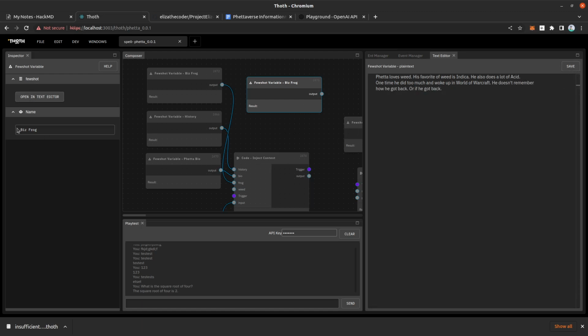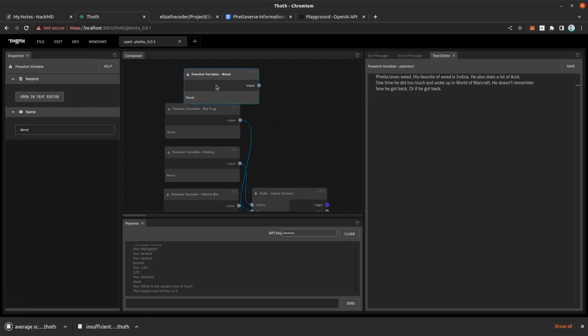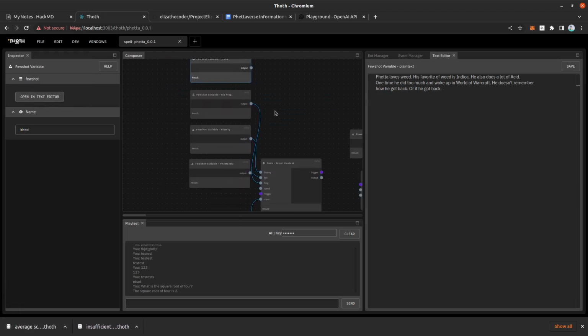Okay, and we'll call that one weed. And because this is a highly unstable and alpha program, we will export this just in case we have to lose all of our data. And then we'll just make sure we inject that as well.